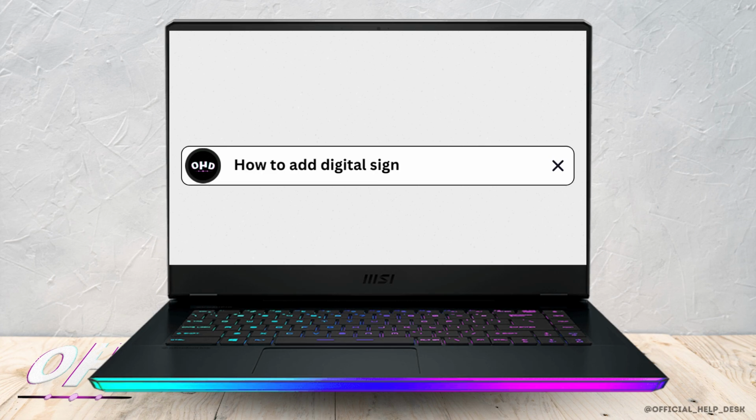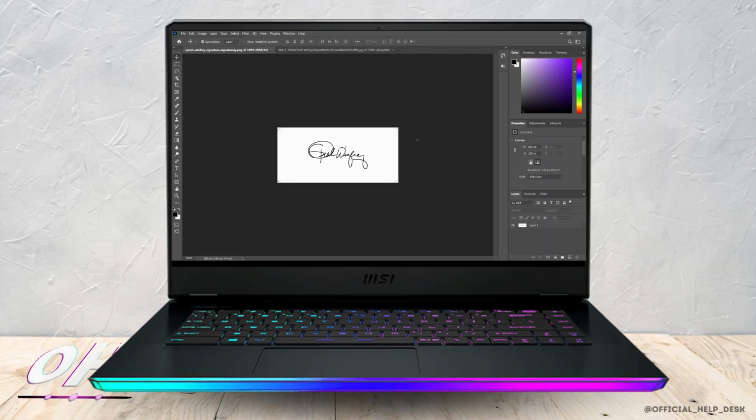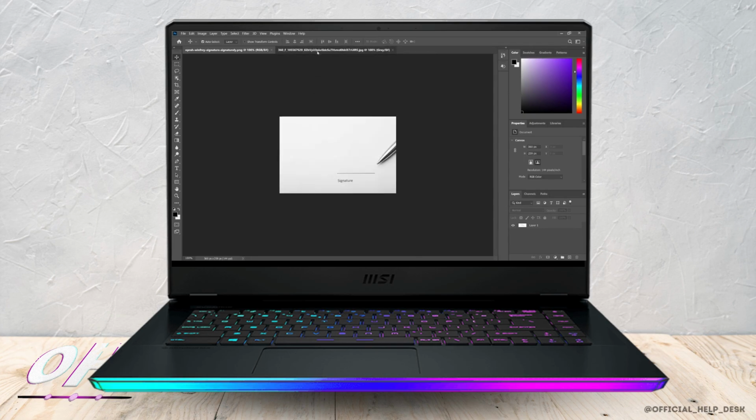How to add digital signature in Photoshop. Here I have my demo signature ready to be included here on this point.